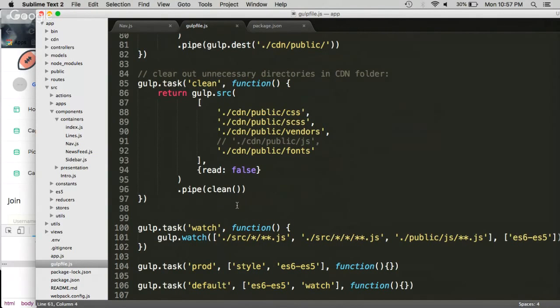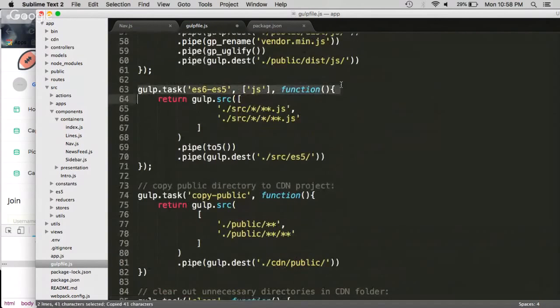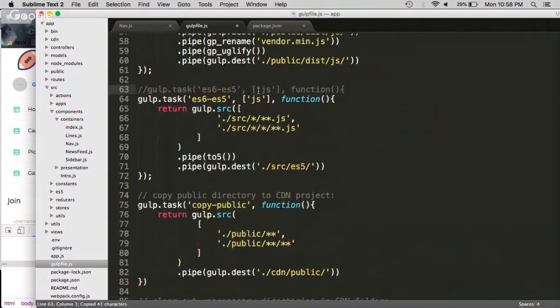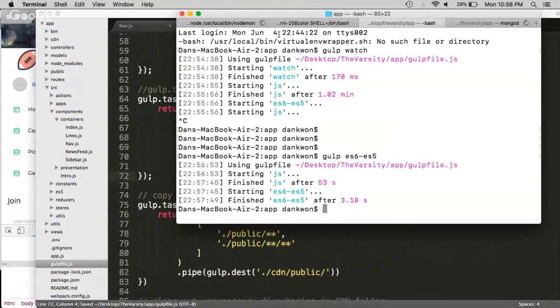Production, development. So do style. Let's do style, and then let's do JS over here. Default will be the same. JS over here, and then that way the ES5 to ES6 ES5 script will not require the JS script as a requirement. So let's try that again now.